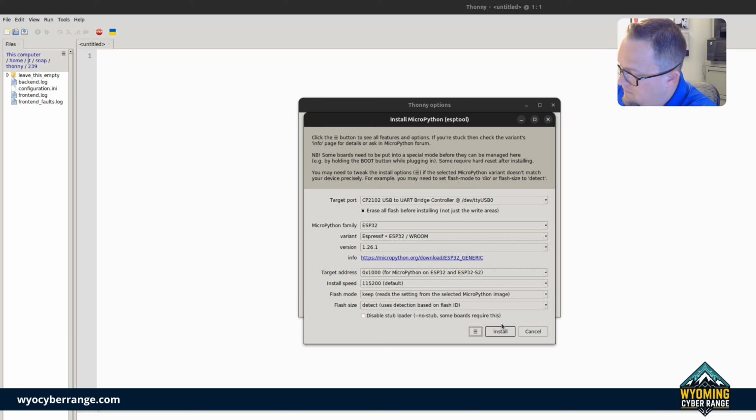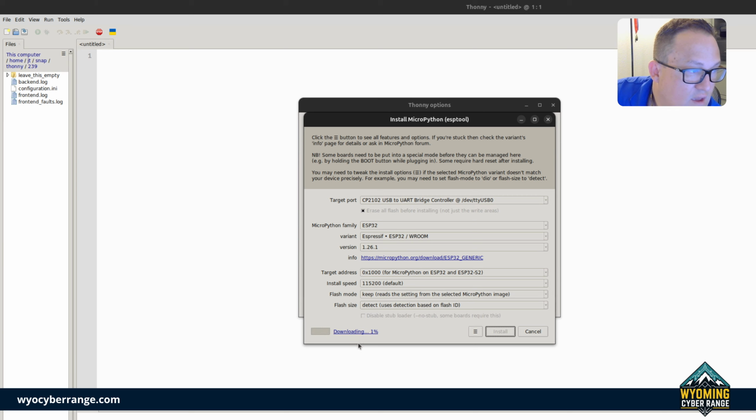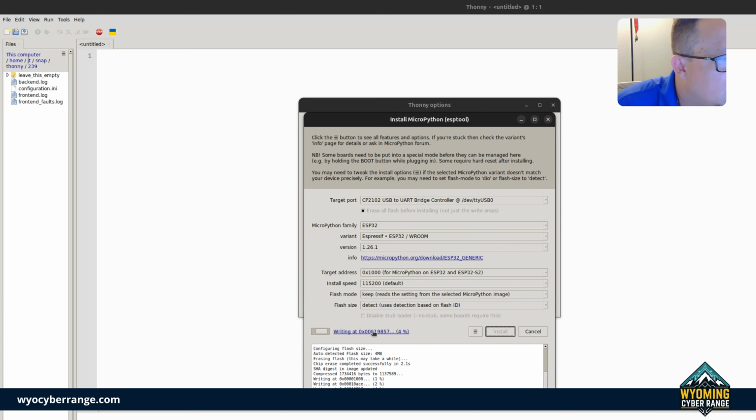And I'm going to do that on my real unit now. I'm going to hold the boot button, and then I'm going to click install. What you'll notice is it will download it, and the moment you see erasing, you can let go of the boot button. So right now, it is now writing Python to my ESP. We're going to wait for this to finish so you can see what it looks like.